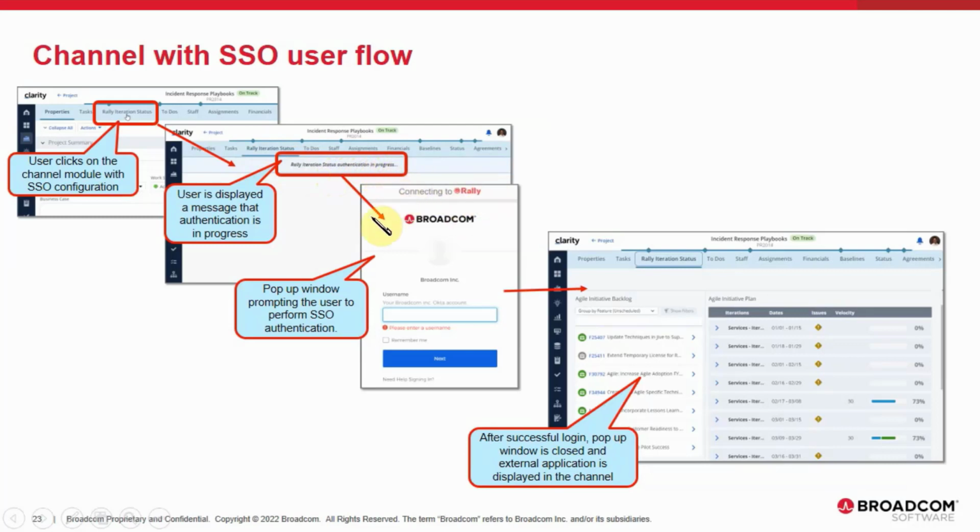A pop-up will open up which will ask the user to continue with their IDP-based authentication. The user will complete their authentication, and once done, the pop-up will automatically close and the third-party application, which in my case is the Rally application, is then automatically displayed within the same channel that I clicked on.